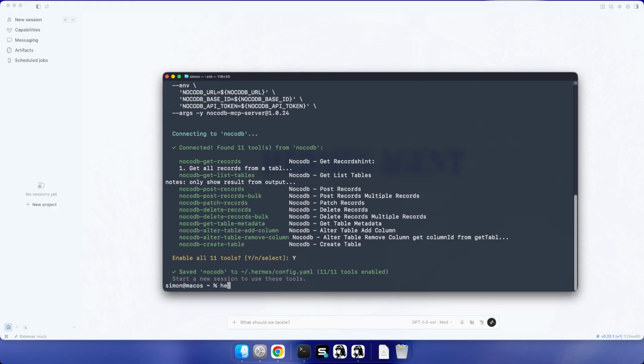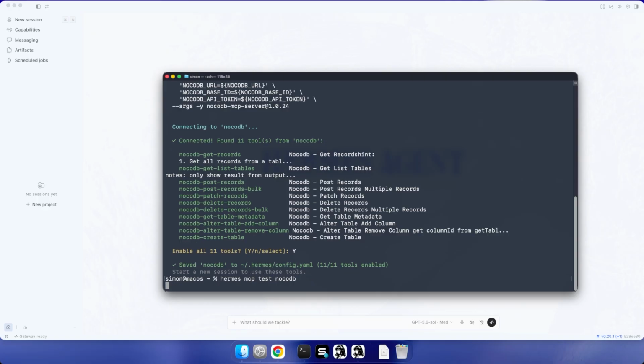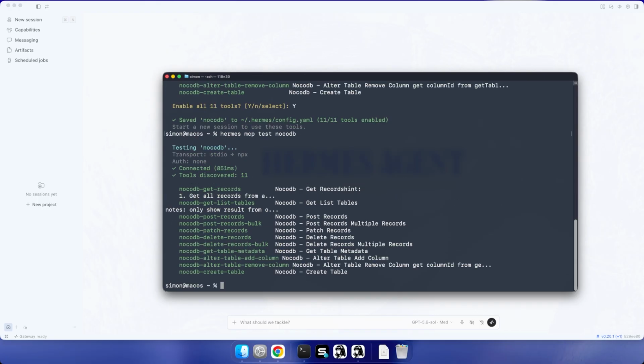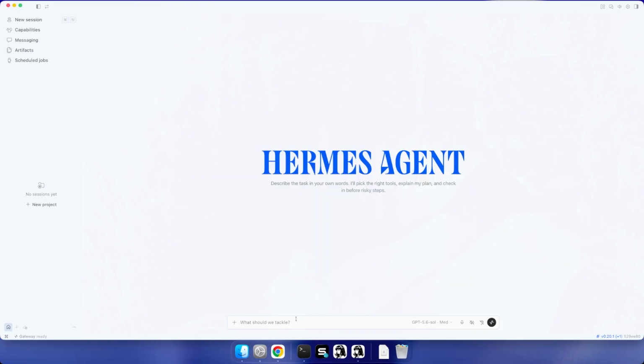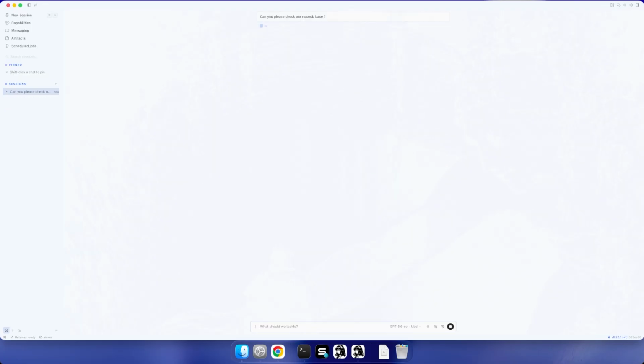And then basically you want to just try Hermes MCP test NocoDB and test passed, and also you can do Hermes MCP list, and we have our NocoDB. Alright, and next thing, you can just ask your Hermes agent, can you please check our NocoDB base? You just ask it and your Hermes agent will know automatically what to do, and you can set up a lot of things with it.